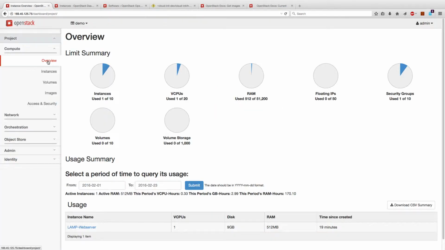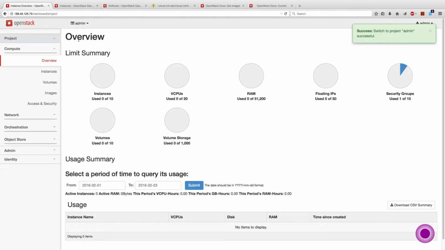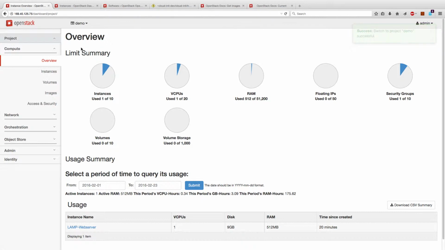Under the Compute tab, I'll get to the project overview. This shows me the number of VMs that I have launched, along with the project quotas and how full they are or not. If I were to switch to another project by using this drop-down, I can see the quota for that. Notice in the admin project I have no VMs. Switching back to demo, I can see that I have one VM launched.